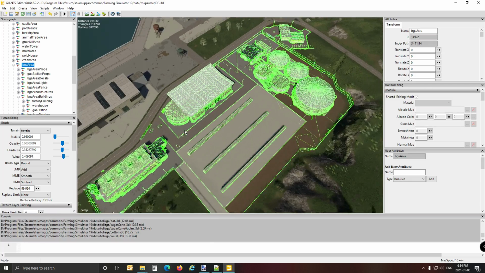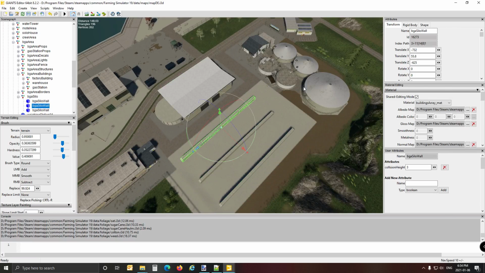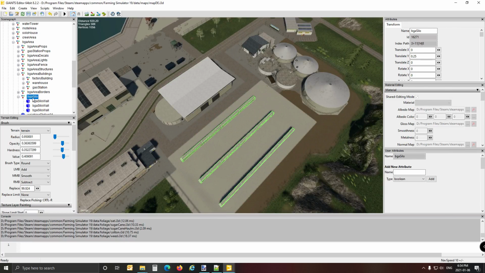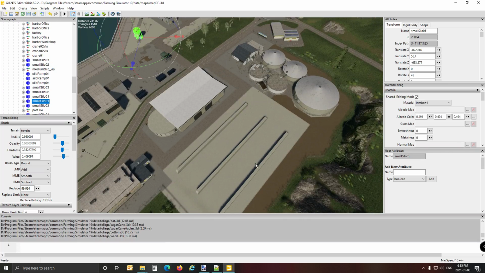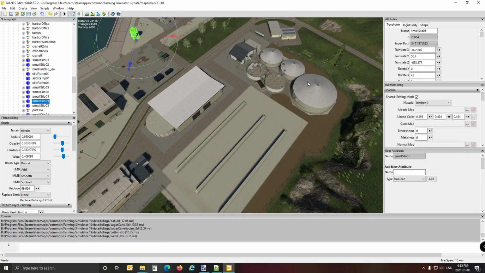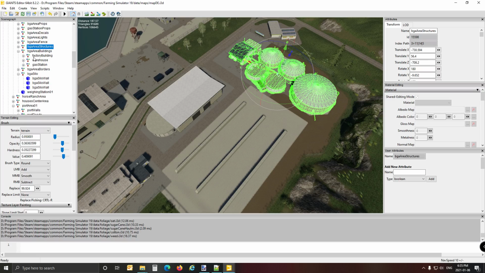So I'm just going to do the bunker as well as the silo, they call it the silo. But I would rather call it a bunker because it's a silage bunker, you know. It's not a silo. That thing there is a silo. But anyway, and then also this building here, that is the BGA structure. So those are the things we want to export.